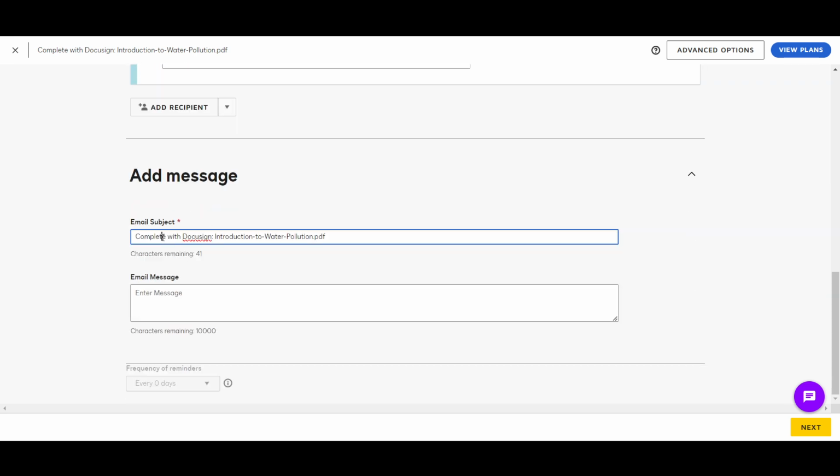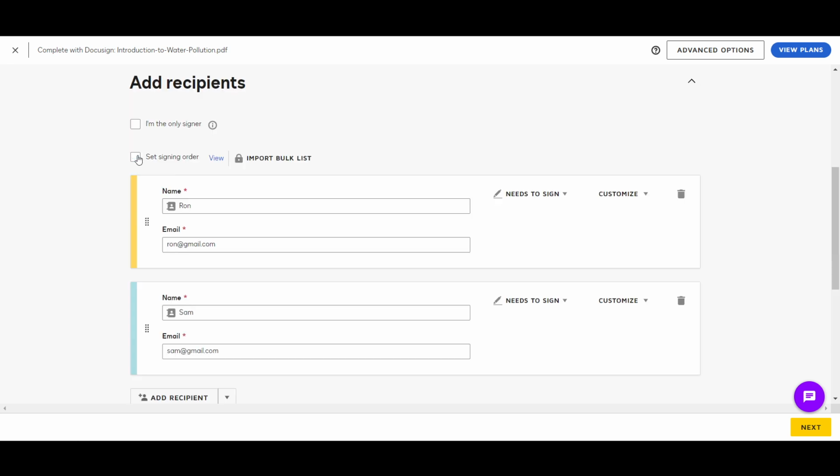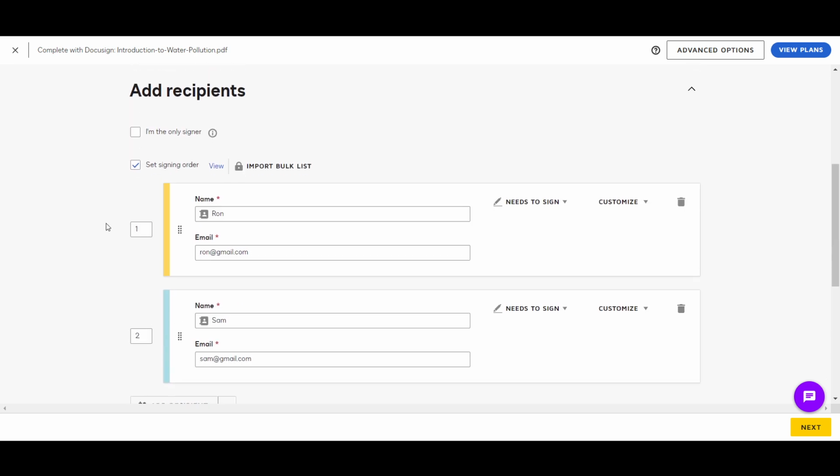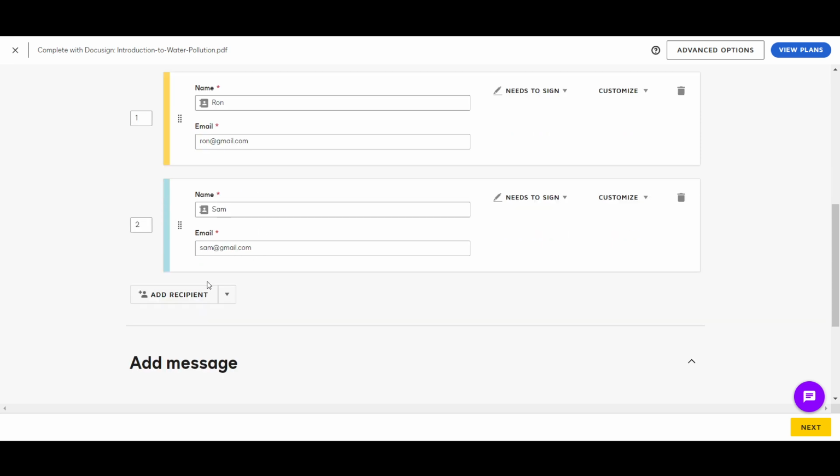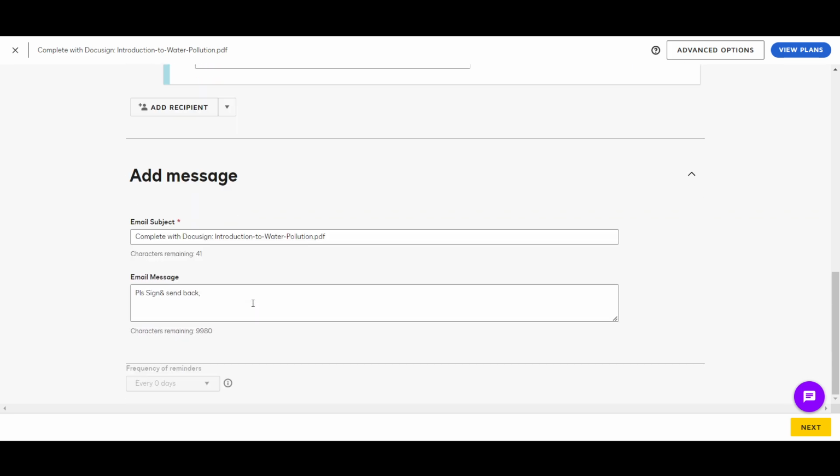Now this is a message, so here you can complete this email, because this will be sent to their email address. And here you can write the subject and the message. I will just write here, please sign and send back. This is just an informal message, but you can do it according to you. And if you click here, you can place a signing order. For example, if you want the first signature to be Ron's, the second to be Sam's, and the third and so on in sequence. So you can also do that.